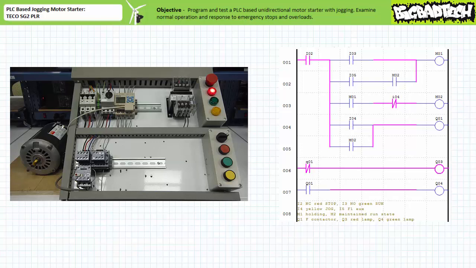Additionally, note this implementation prevents an operator from establishing the maintained run state while the yellow jog stop push button is being actively depressed. Again, not all jogging programs exhibit this behavior, as you'll learn in an upcoming challenge exercise.